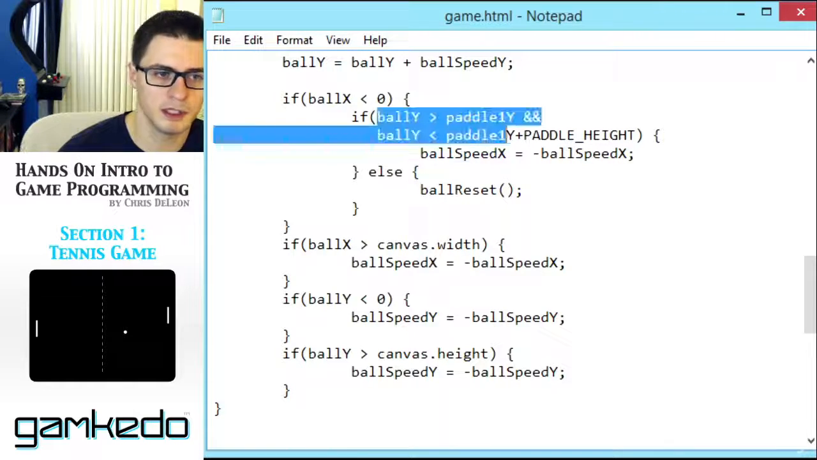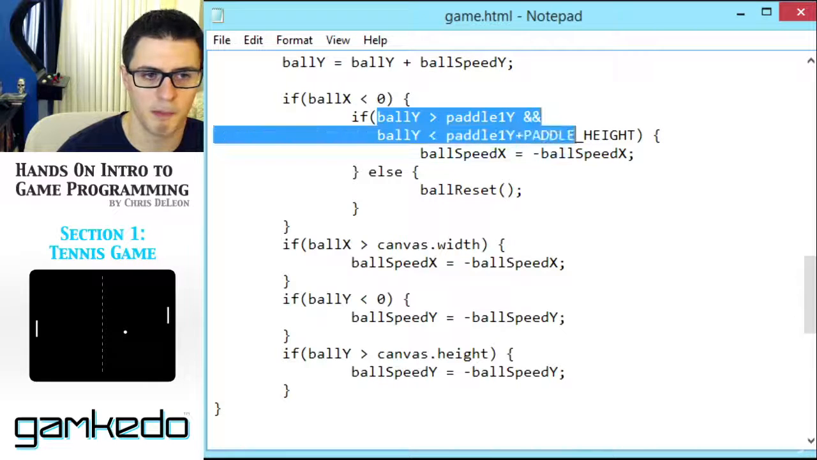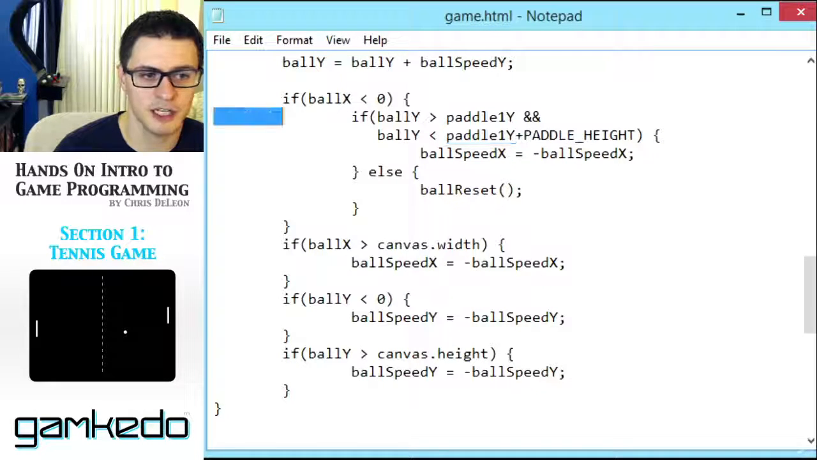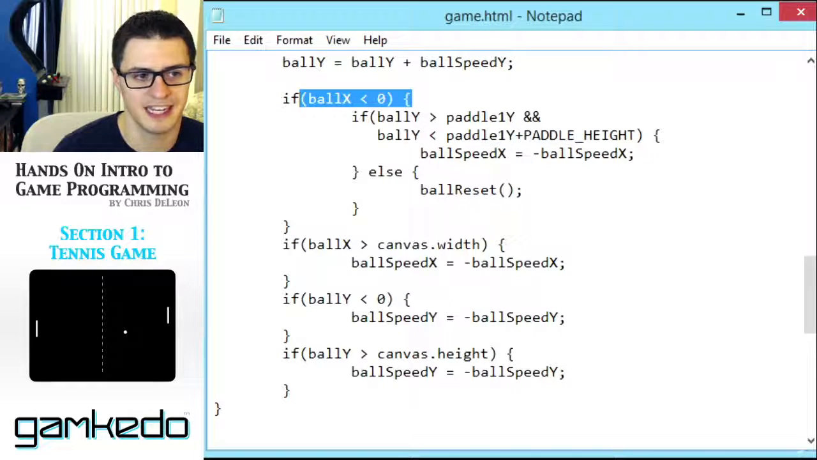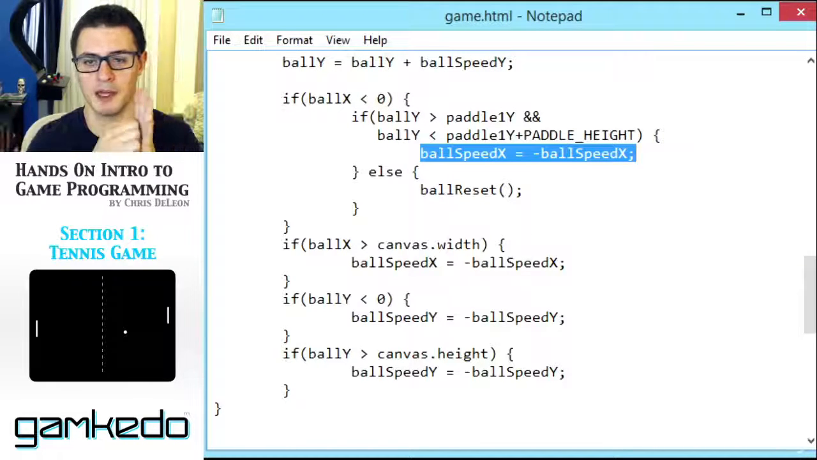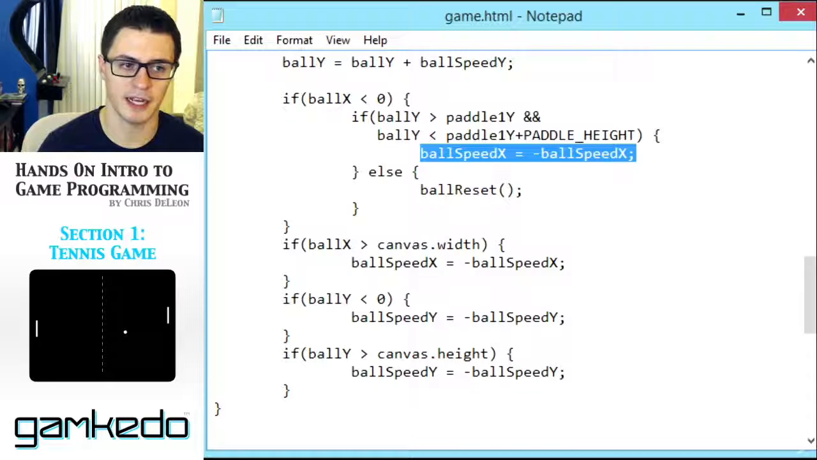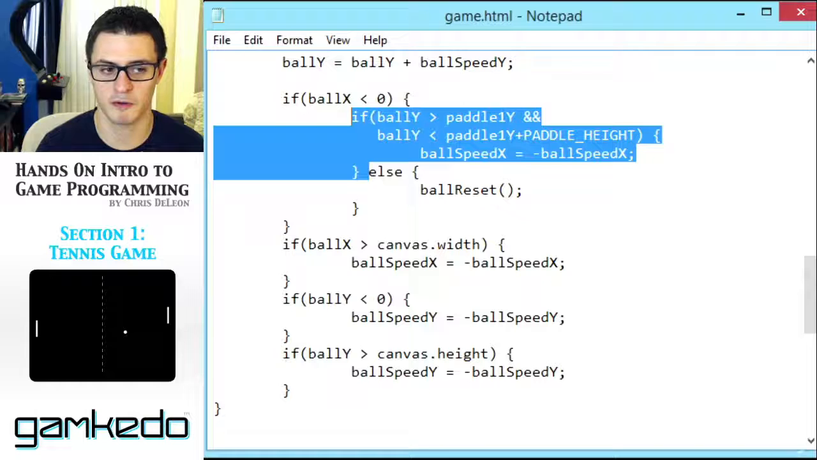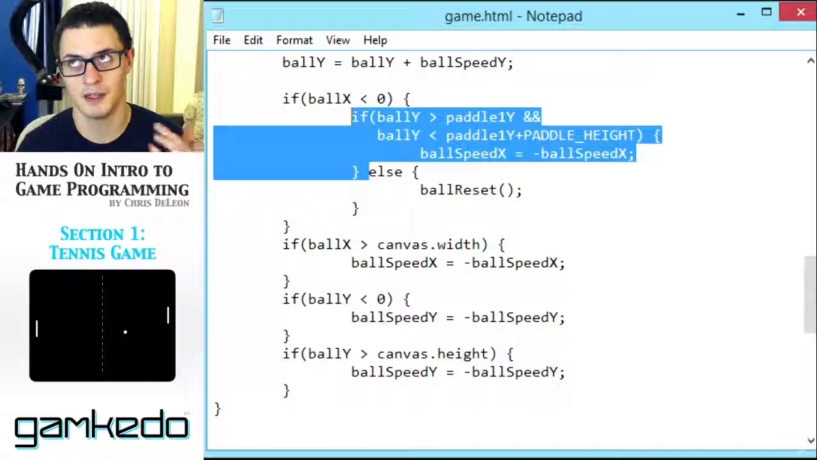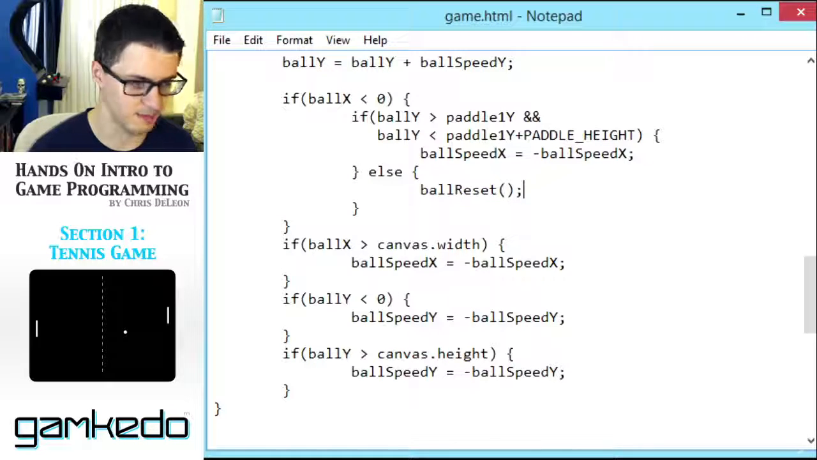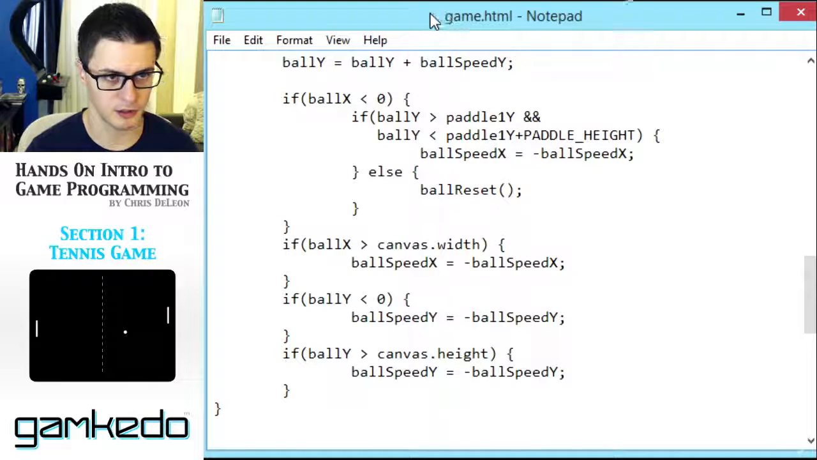So if the ball is below the top of the paddle and the ball is above the bottom of the paddle, or its top plus its height, which is the coordinate of its bottom, as it is already crossing the left side, in that case, it will flip the ball's horizontal speed because it's going to bounce off that paddle. Otherwise, and that's what this else is for, the else that comes after the if, if that condition did not prove true, then the ball must be where the paddle isn't, in which case we should call our ball reset function. Let's save that, Control S or File, Save.